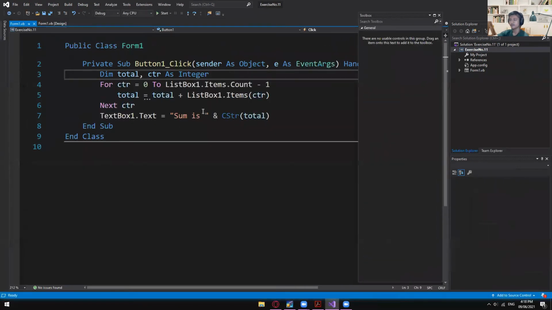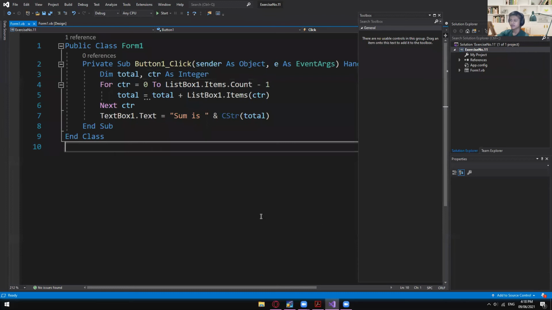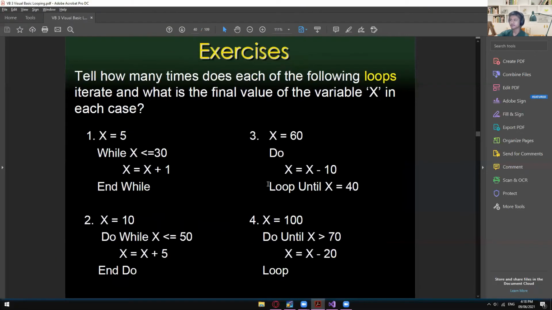Again, whatever we have in this code right here, I just copied it so you can try to add more if you want. You can experiment, you can try to modify. So that's it for exercise number 11. For these next exercises, this is where you should focus, because maybe 10 to 15 items, we have this kind of question in your final exam.